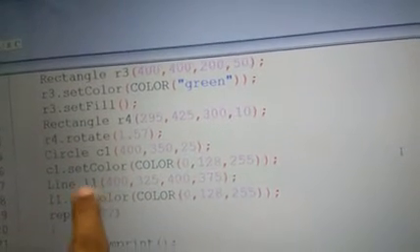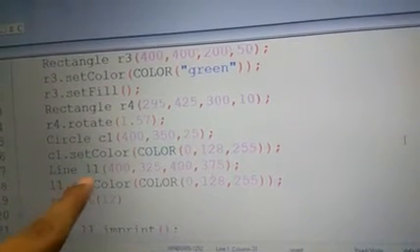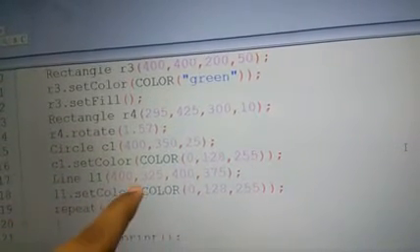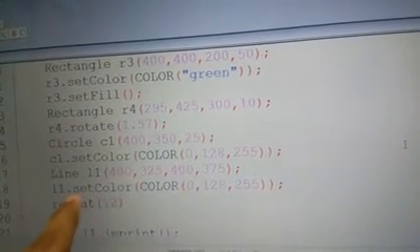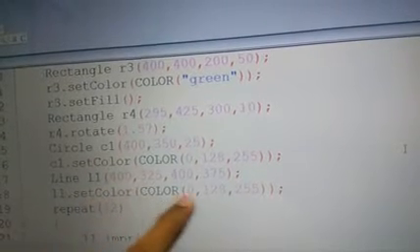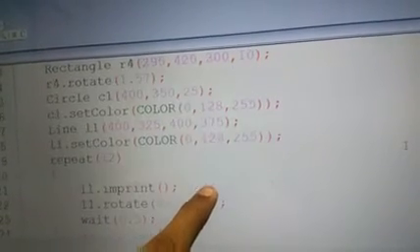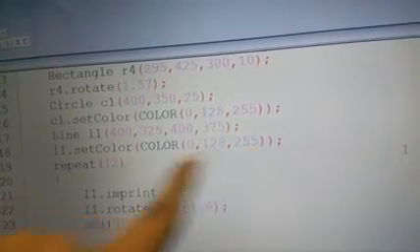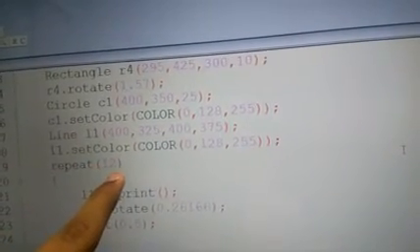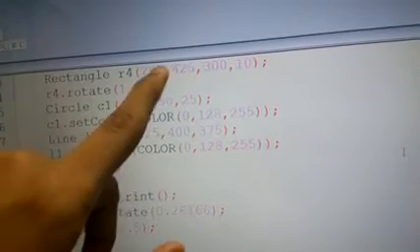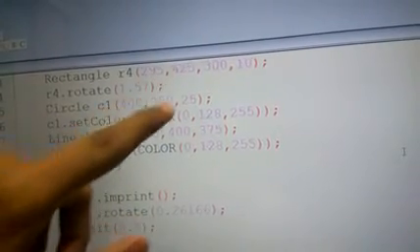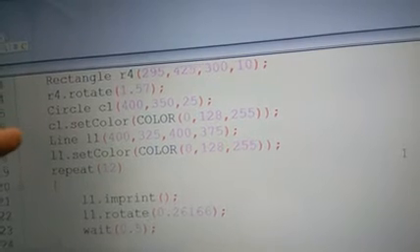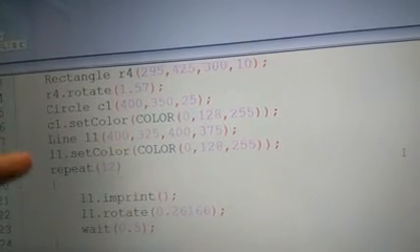So I'll call another function named line L1, which is used to draw the spokes inside the circle. So I'll use the set color function to color it again. As they are blue in color, I have kept the concentration of blue as maximum, and I'll repeat it 12 times since it will draw a line over here, and then it will be repeated 12 times. So you'll see how it works while I execute the program.